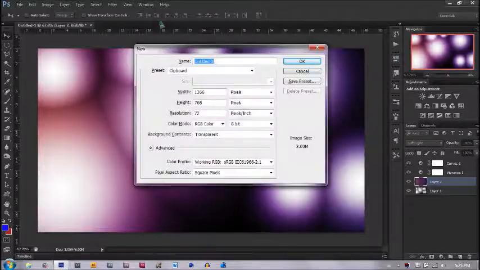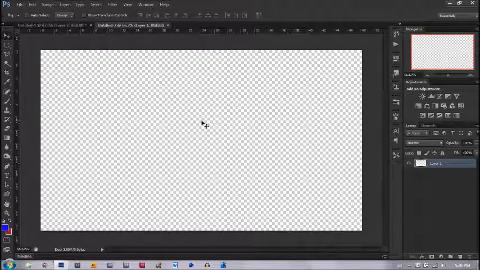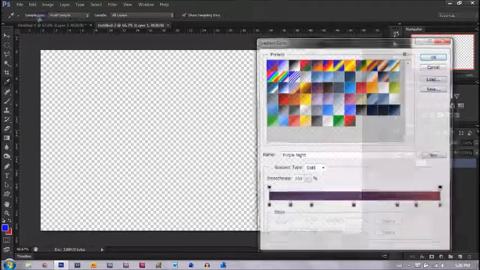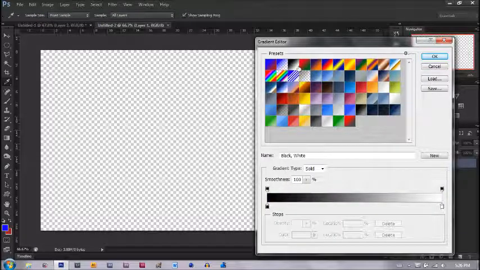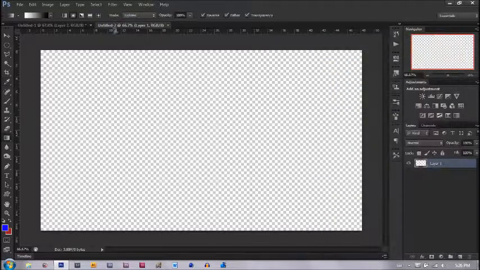We're going to press Control N. My size is going to be 1366 by 768. I'm going to leave the resolution at 72 and make sure that the color mode is RGB. Let's hit OK. The first thing we're going to do is select our gradient tool. We're going to go up to this icon right here and make sure that it's black and white, and click OK. Now make sure the mode is on normal and make sure reverse is checked.